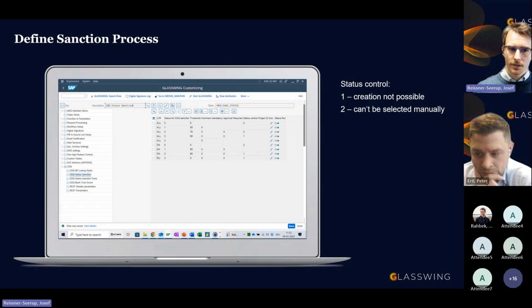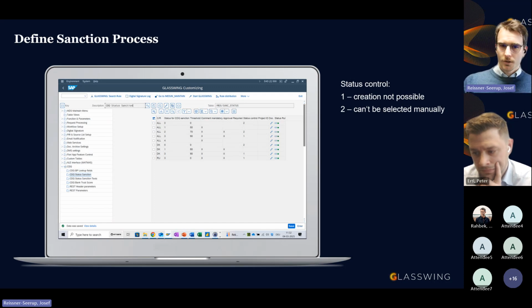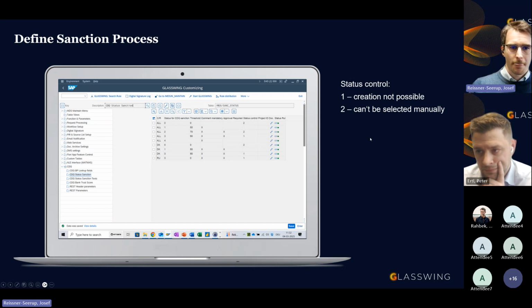This table is quite important, the CDQ status sanction table. It allows you to define your sanction process. You can see here, based on countries, you can define different statuses with different thresholds. So if I use country all, this means all countries, but I can then also define rules for specific countries that are different than the ones for all the other countries.